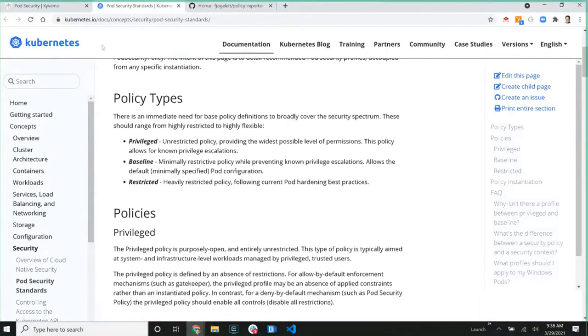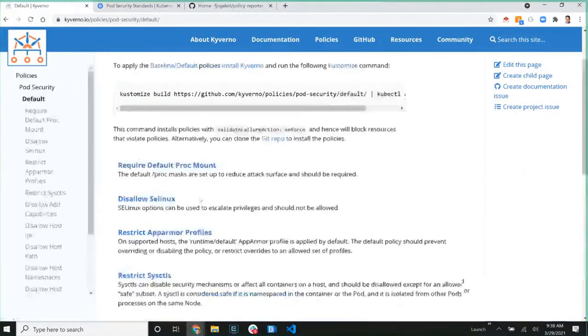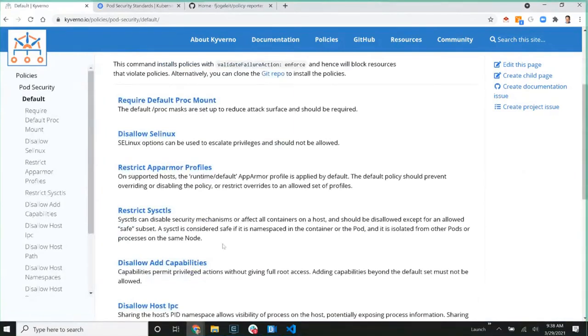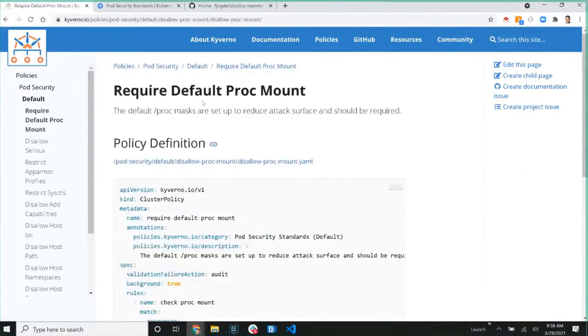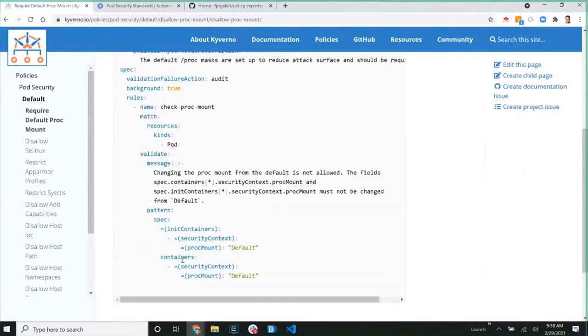So anyways, going back to the Kyverno policies, as you see, they are organized into default, which is actually baseline, it got renamed from default, and restricted. If I go into default, we'll see each policy that's part of this. If I click on any one of these, like for example, require default proc mount, it is checking both init containers and containers that if a proc mount is specified, it has to be default. It cannot be changed from that setting, right?